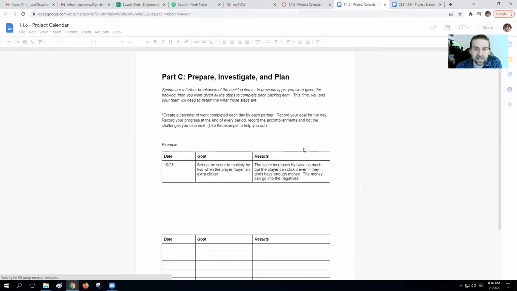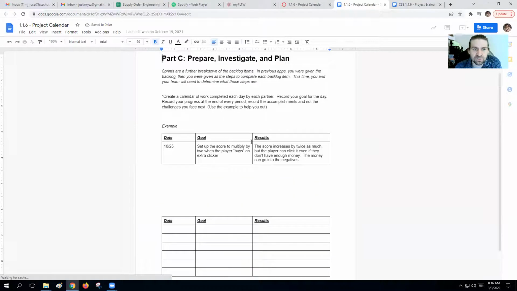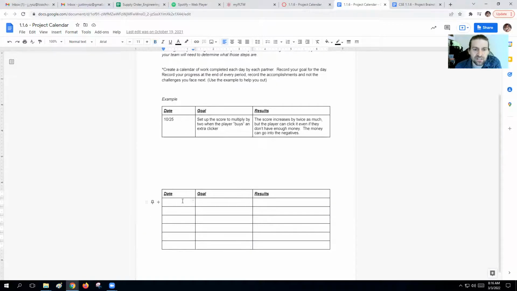So you're going to have a Google Calendar, and this is what you're going to do. Every single day in the calendar, you're going to put the date and the goal. When class starts, you're going to put your goal of what you're going to work on that day. I'm going to work on the design of this day. I'm going to go through and find files that I'm going to use. I'm going to try to figure out how to change the score.